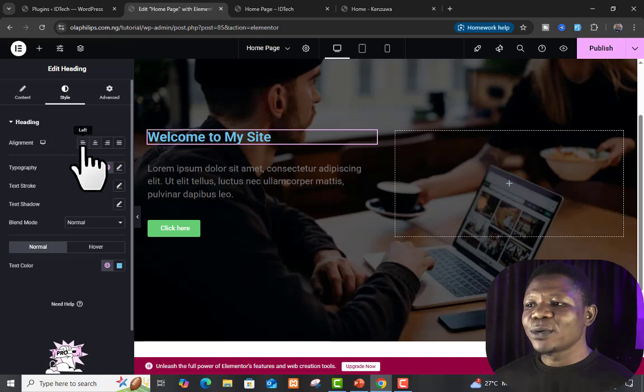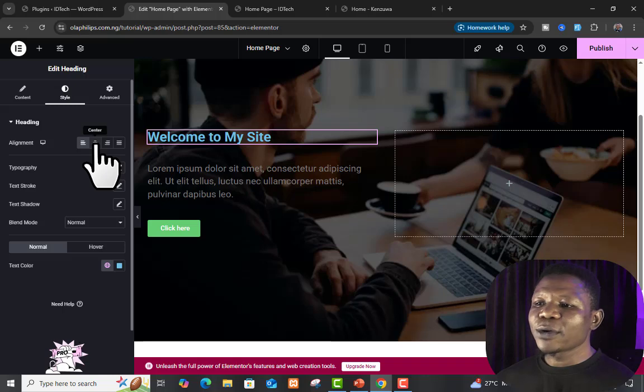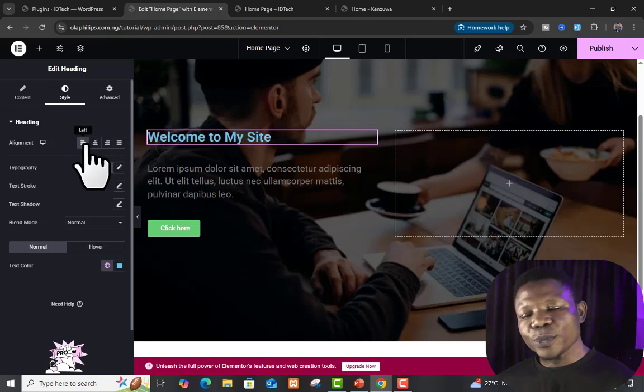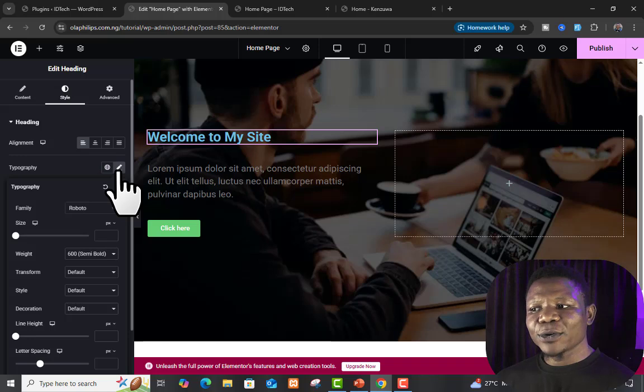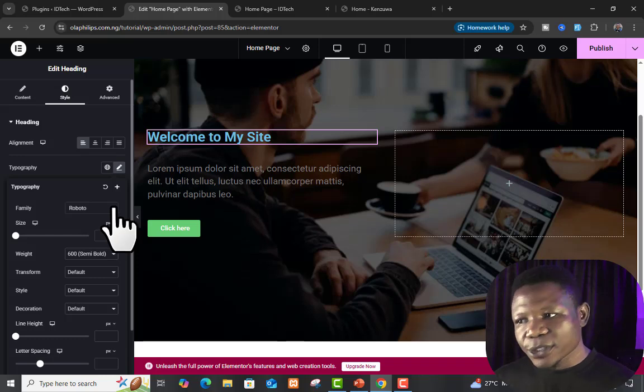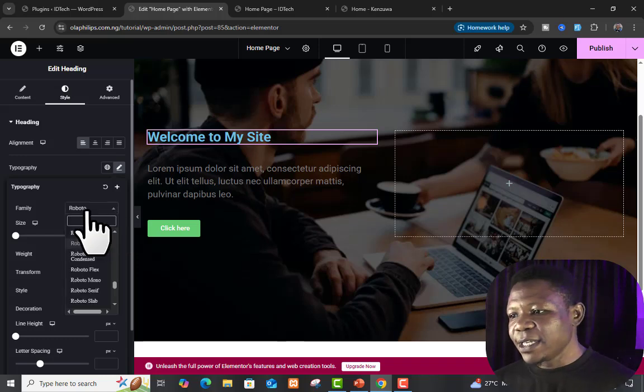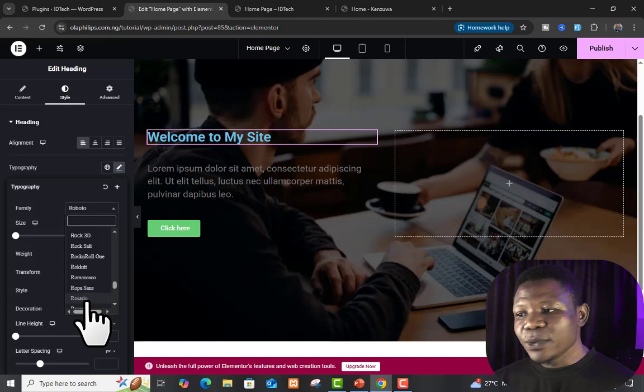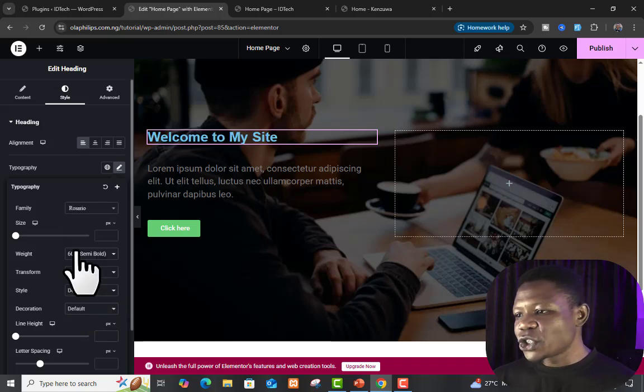So if I click on the left, of course it is on the left by default. If I click on the center, of course it will align to the center. But for now I want it to be aligned to the left. Okay, then typography. If I come under typography and click on that pencil, then I can decide to choose another font. If I click on the font family, I can change the font family the way I want it. Of course it will change.